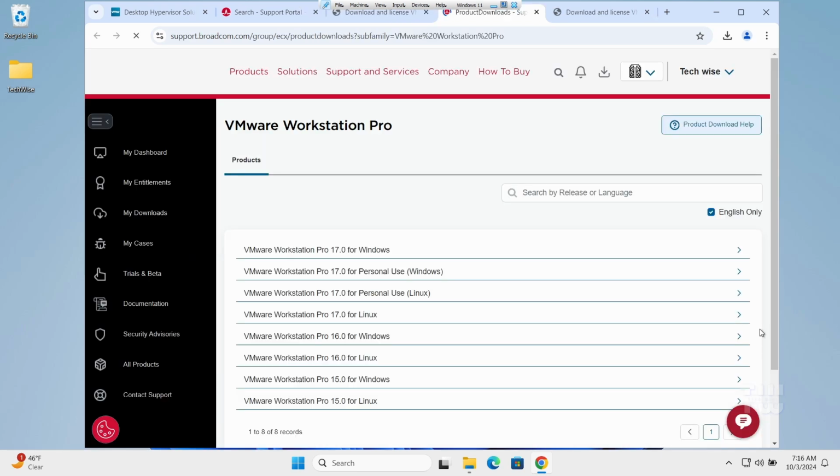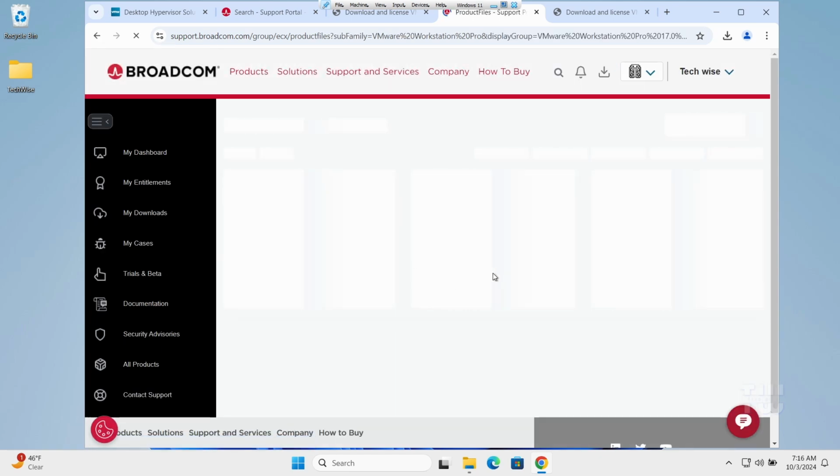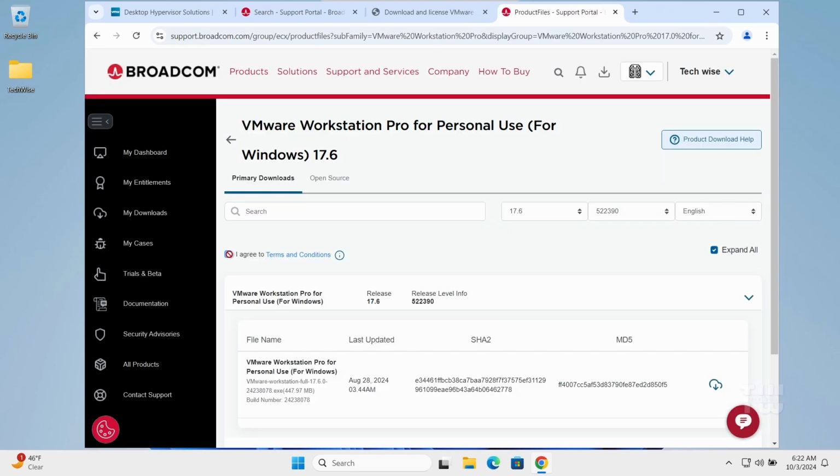Be sure to select the personal use version, as it's only free for personal use. If you need it for work, you'll have to buy a commercial license. Choose the latest version available. You'll need to agree to the Broadcom terms and conditions before the download.